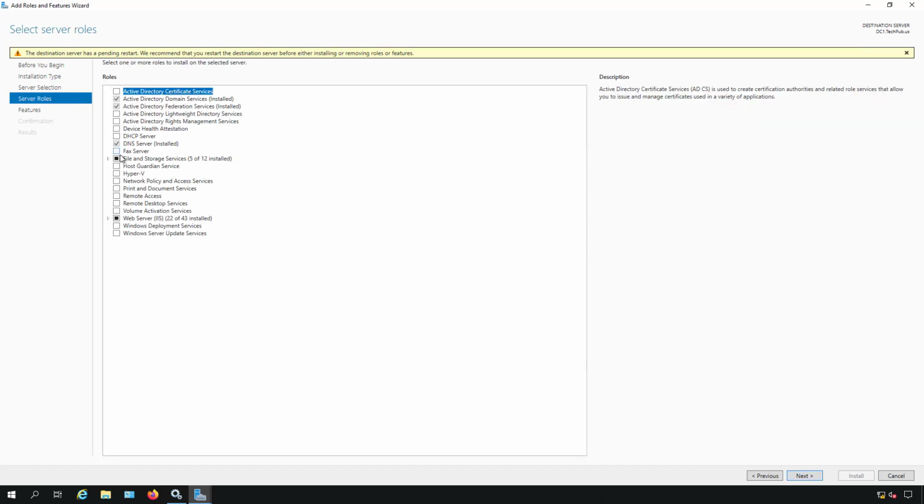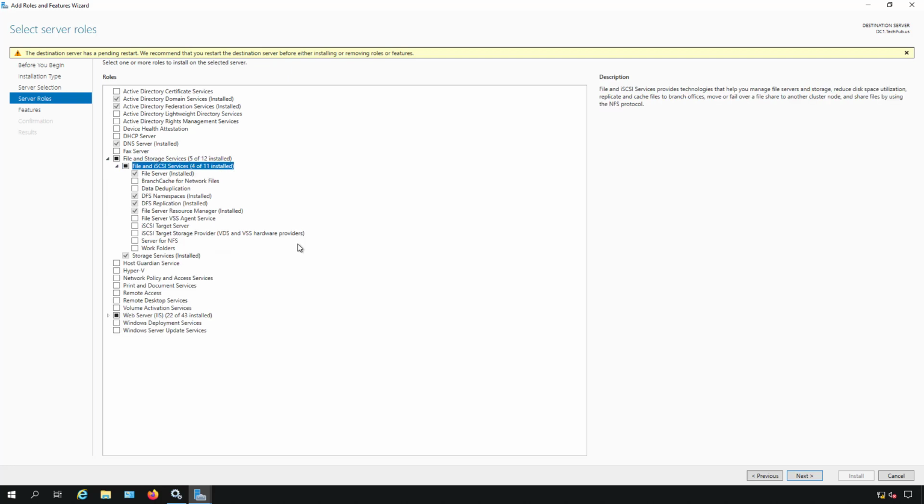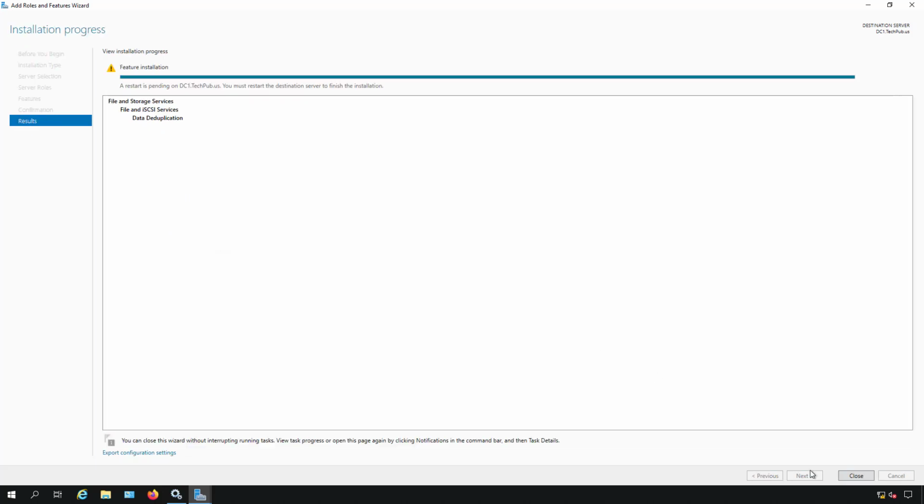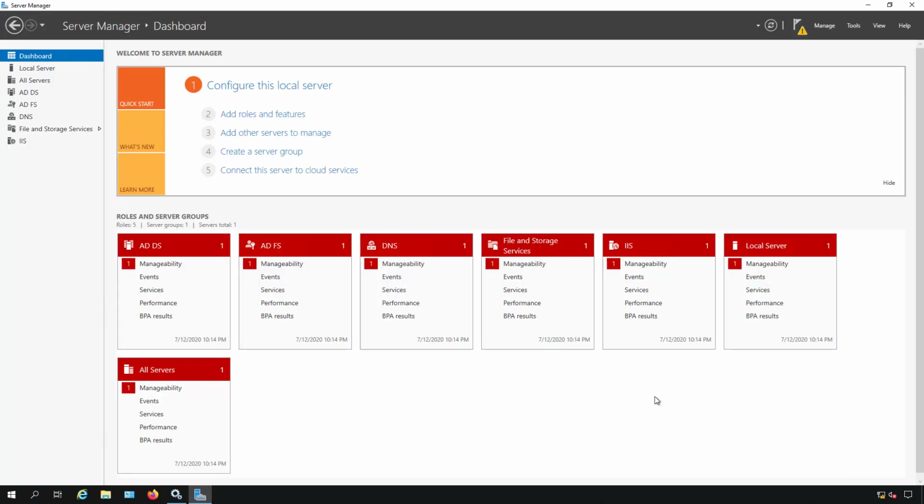And the option here is going to be under File and Storage Services, then File and iSCSI Services, and there's the data deduplication option, which I've checked. Click Next and install. And I'll click Close.